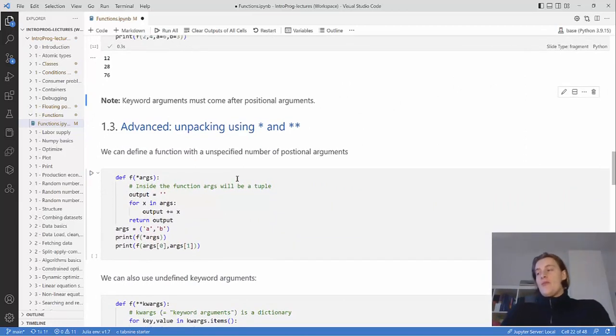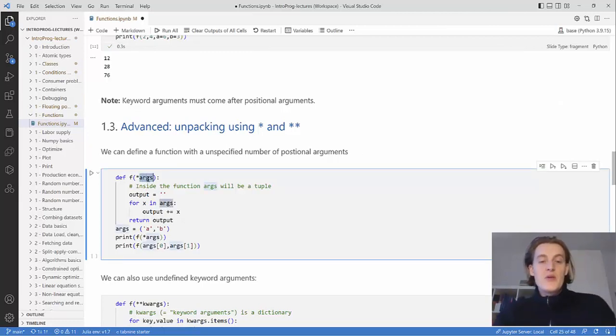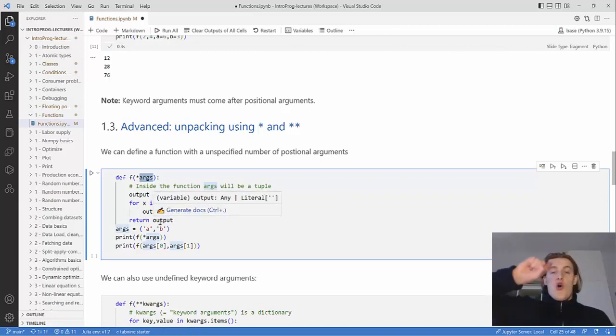If you want multiple arguments but don't know how many you want, you can use the star and double stars. Typically, this could be any name, but typically we call it args for arguments. And then when you define a function, you say star and then the name of your arguments, and this will be a tuple inside the function. And then what this function just does is it takes an unspecified number of arguments, and then it creates a string, which is just like all the arguments in a row.